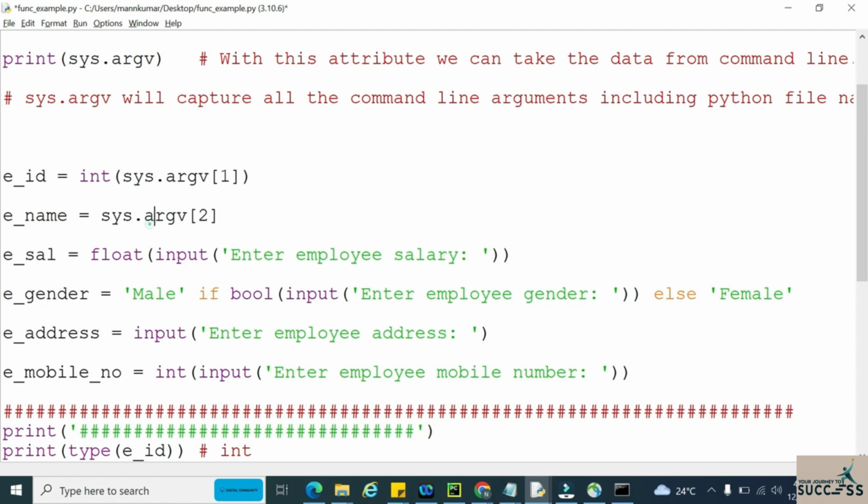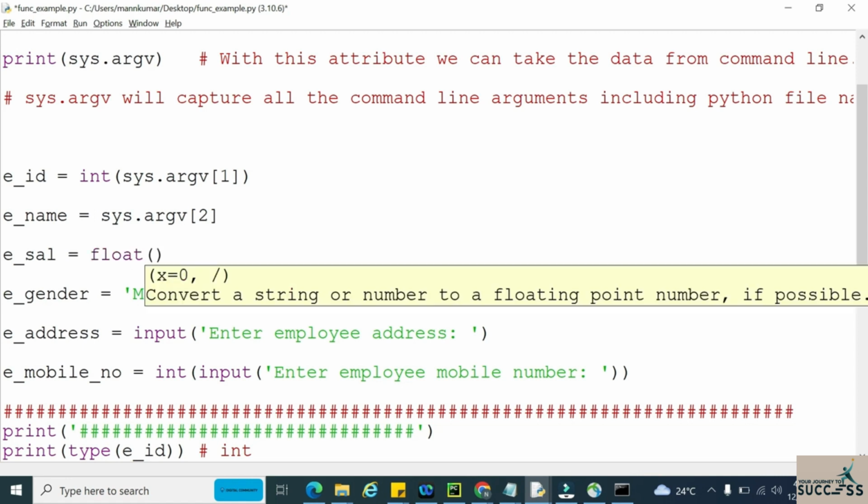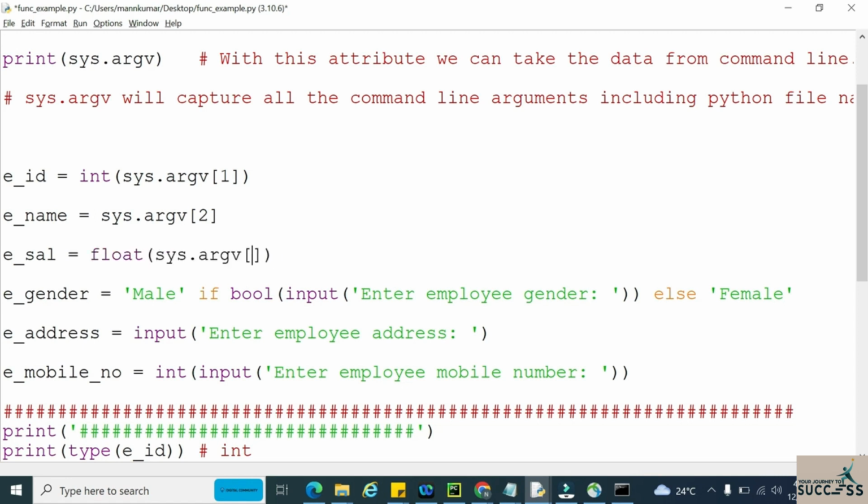Okay, so name is always string only, so let it be. Now salary is always float for us, because here decimals also matter. So I'm taking salary, the third argument in the argv list, as a salary.